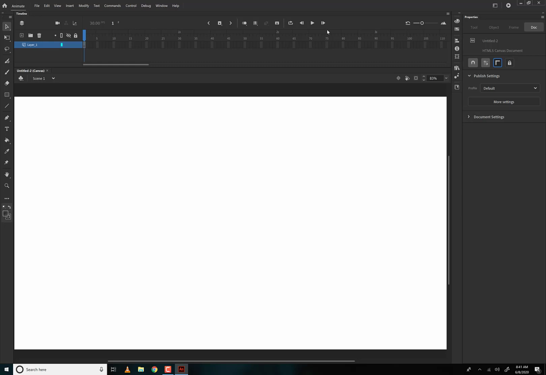We have a play button up here. We have some things like onion skinning, which is a really cool way to preview your animation, as well as some other tools. And then we have a zoom in and out of our timeline, which can be very, very helpful, especially when you start getting a lot of pictures and animation on your screen.